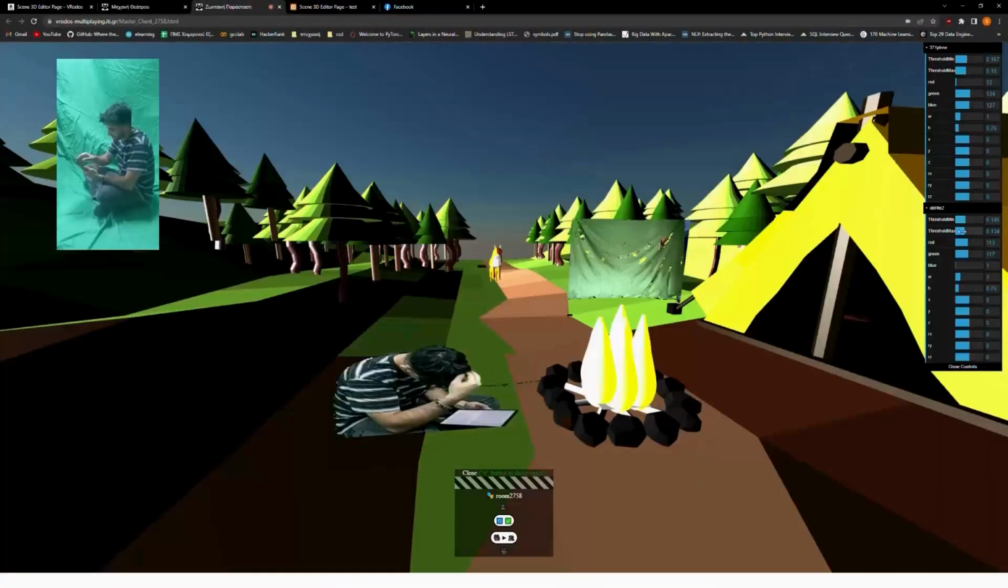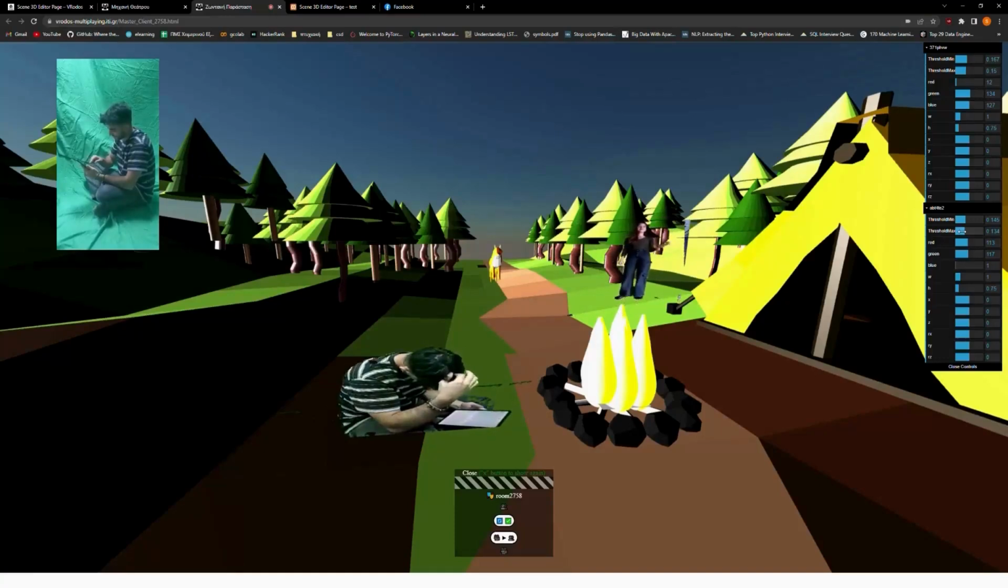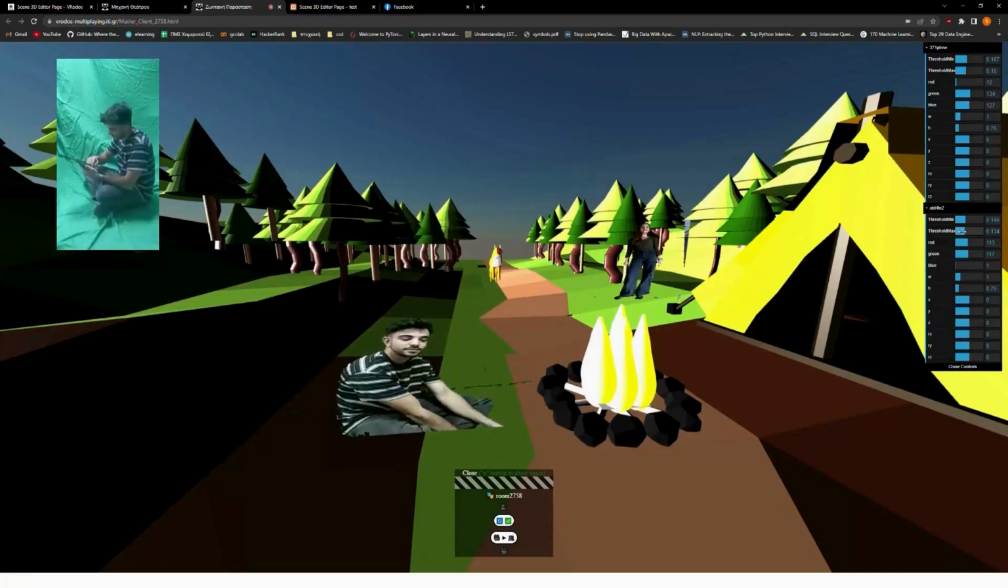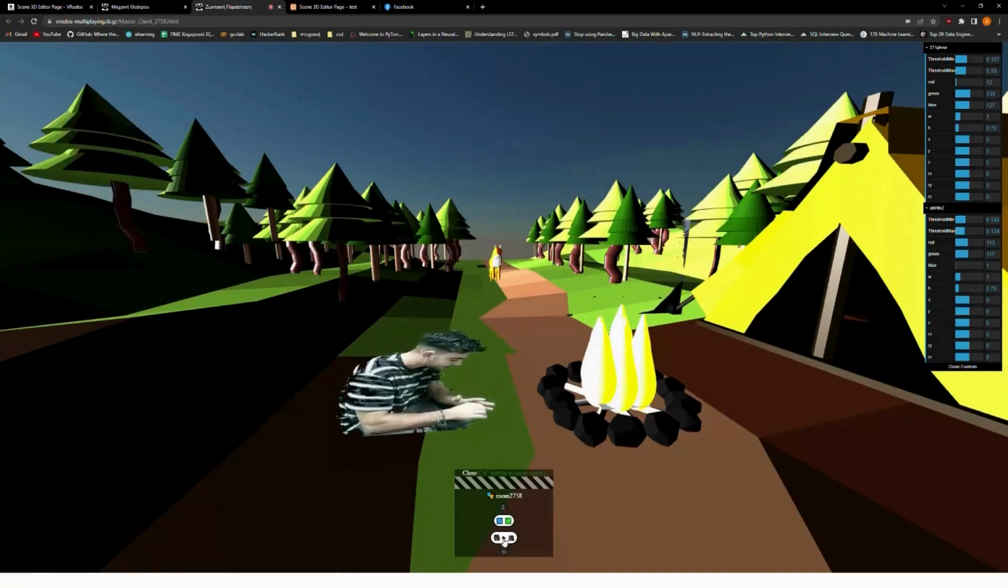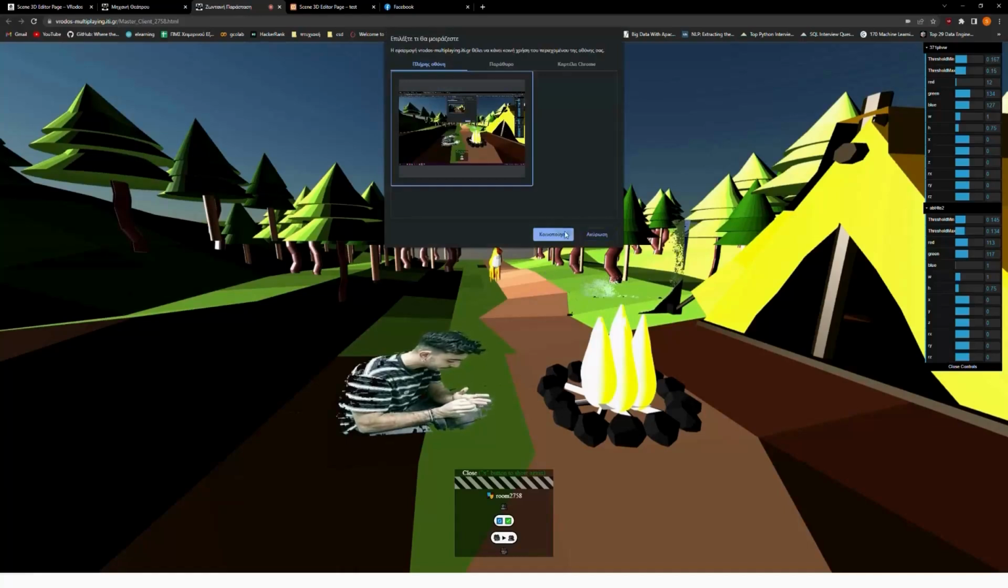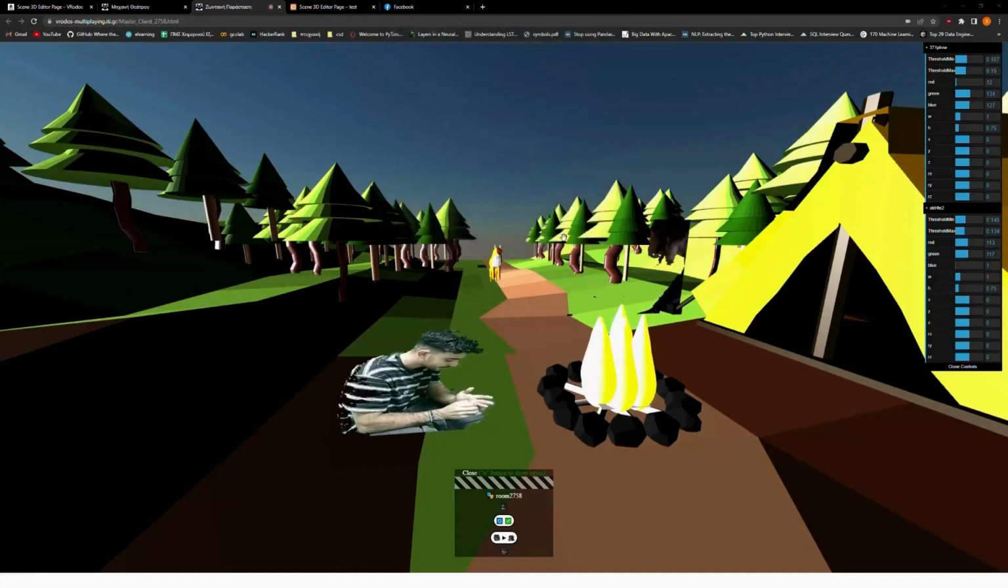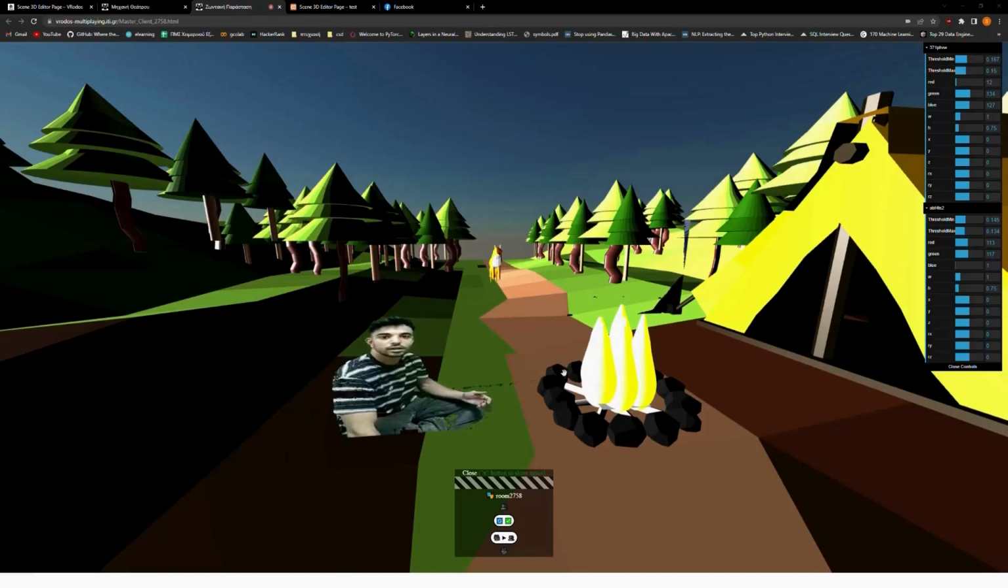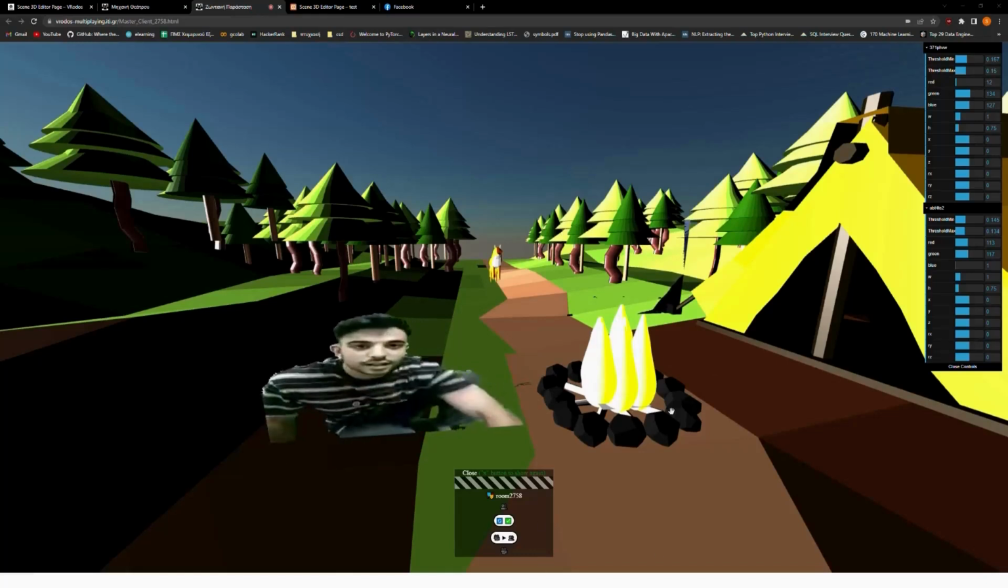Okay, so now we have a second actor also here. We have both actors in the scene. And we can now share the screen that we want, so the actors can also see on their mobile devices what the director sees. So they can see themselves acting.